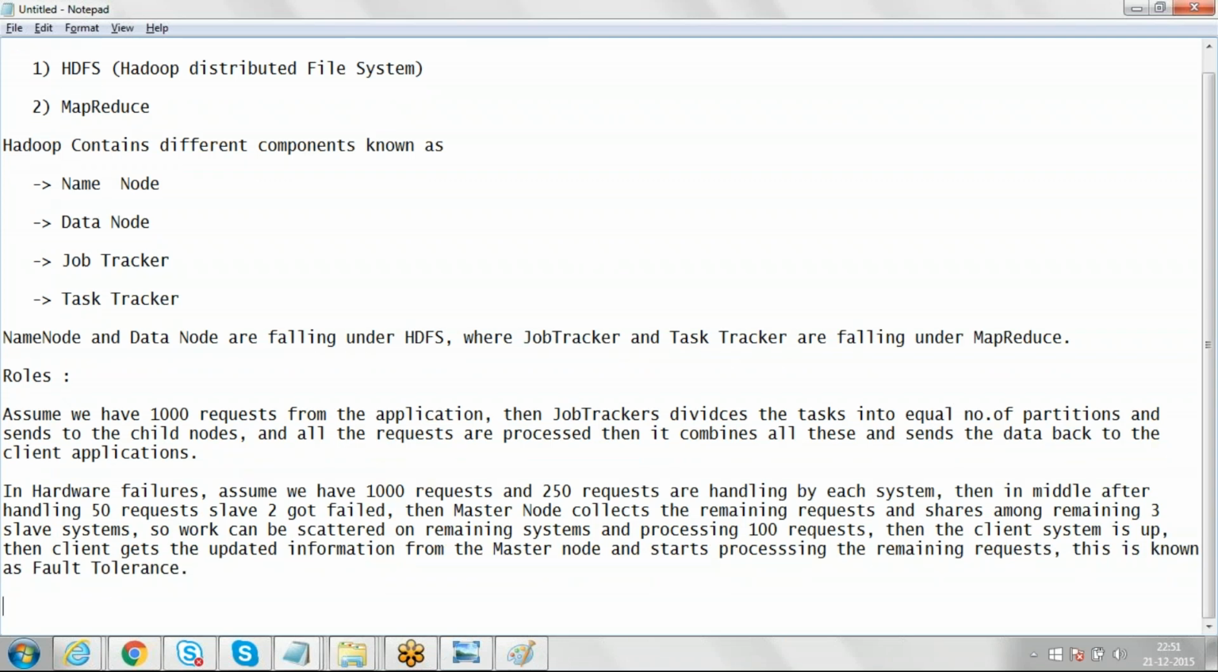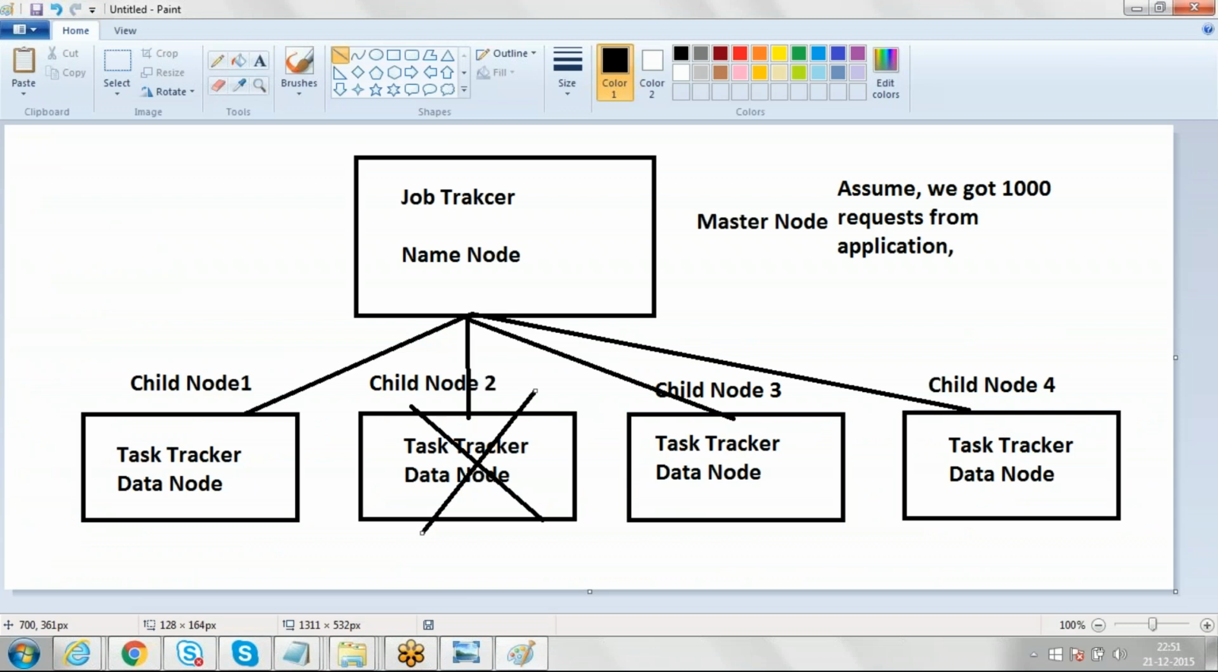This feature we call fault tolerance. See what happens in HDFS, all these things are handled successfully. First, whenever any data comes, the master node splits it into different partitions. Once the data is split over the various partitions, the process happens fine. If everything goes well, no problem.